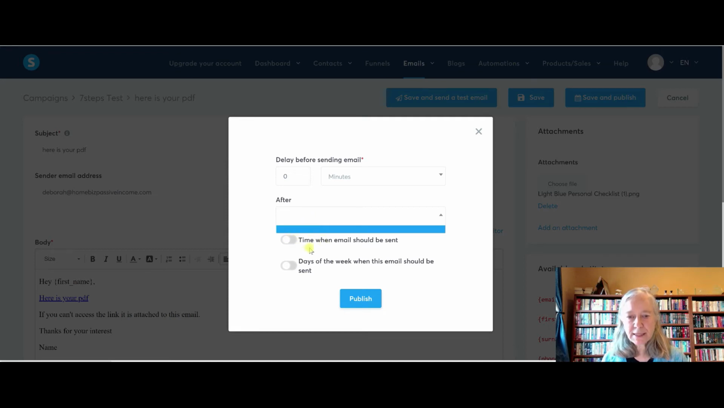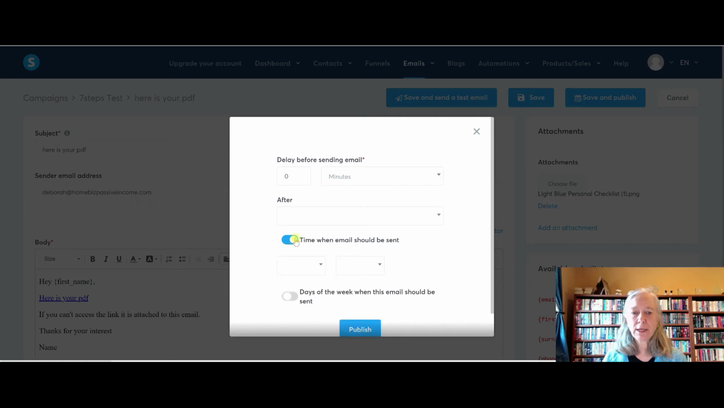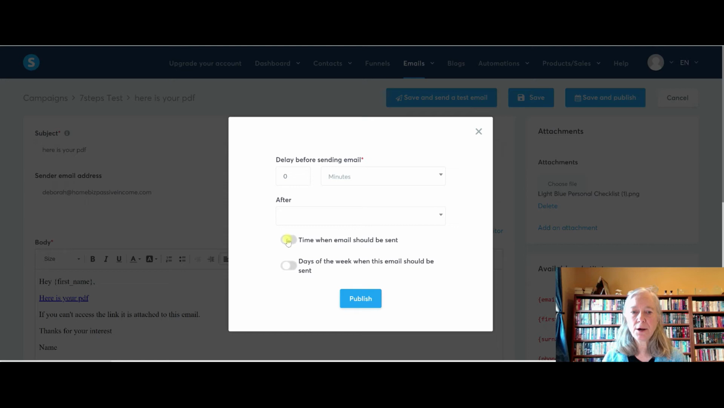Time when email should be sent. You can pick the days of the week or anything like that. Time when email is sent. If you have a specific time that you like to send emails, you can pick that here. Minutes. We'll say, well, actually, let's pick, we'll say after 5 minutes. 5 minutes. There we go.